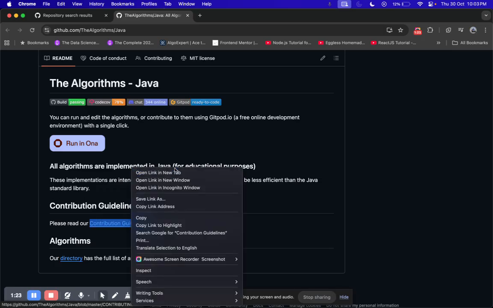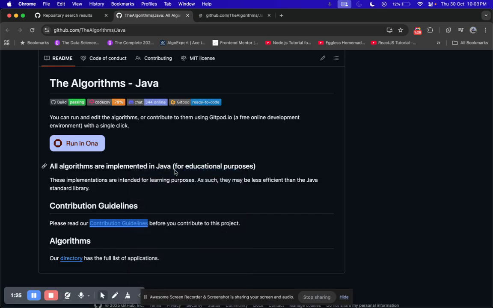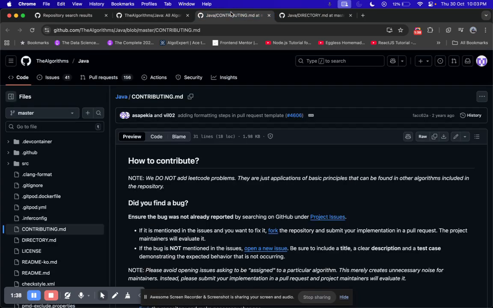Also, let's read on to the contribution guidelines so we don't violate anything regarding their projects before you contribute to the project. Algorithm directory are full of lists. Our directory has a full list of applications.